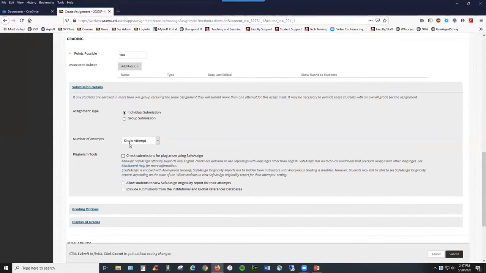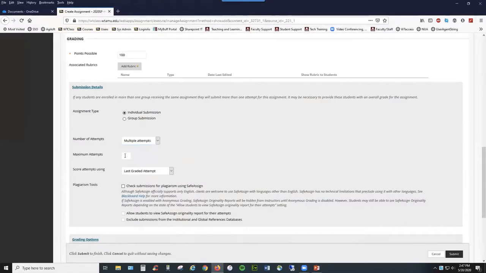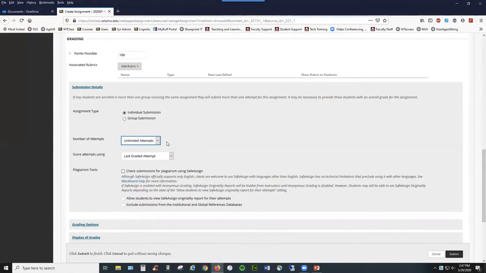And so this is one of the settings that you may want to adjust. What you can do is select multiple attempts or unlimited attempts. When you select multiple, you can type in how many you want to give your students, and that way that might ease the amount of emails you get in your inbox saying, oh, I messed up, can you please allow me another attempt? Or you can just do unlimited attempts, and then students can upload to their heart's content. So it's just up to you.